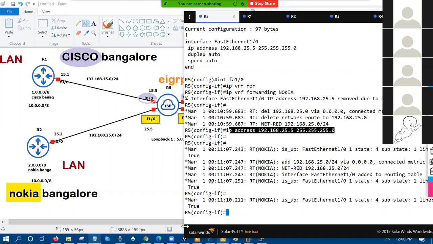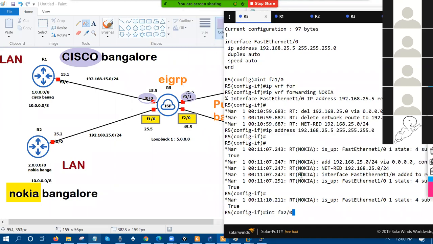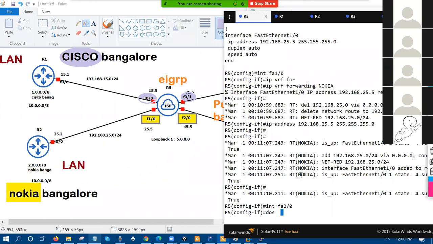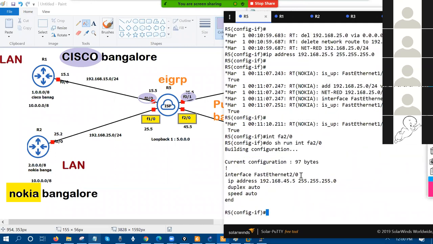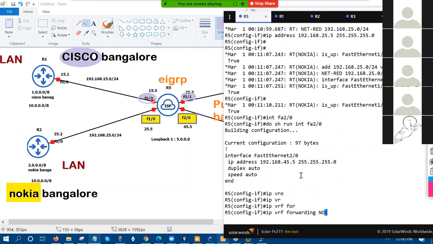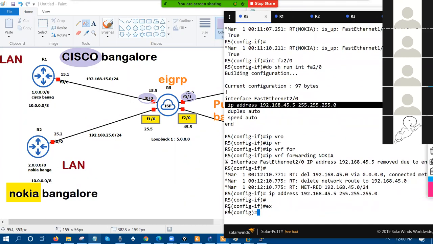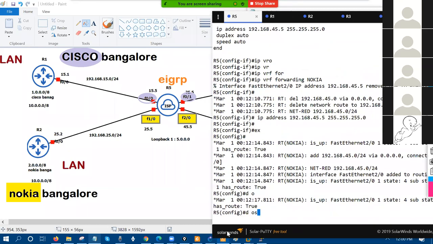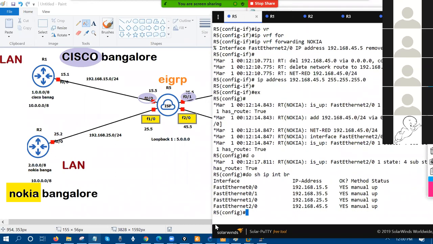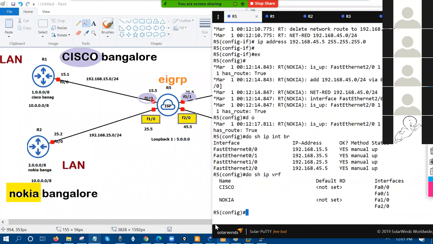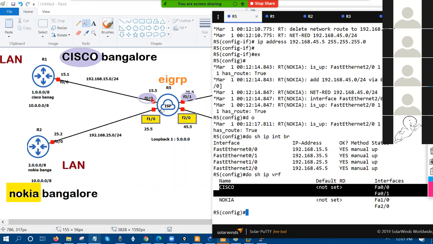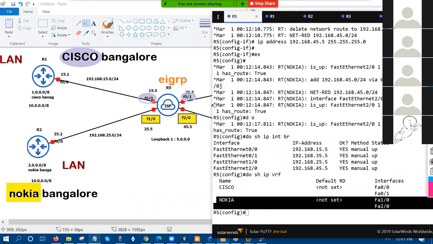Same way, now this interface 2/0: ip vrf forwarding, and just do show run. Right? Now I see the ip vrf forwarding is what? Nokia. Copy this, that's it. So now if you do show ip interface brief, I have all the IP addresses. But which VRF does each interface belong to? Cisco 0/0, 0/1, Nokia 1/0, and 2/0.